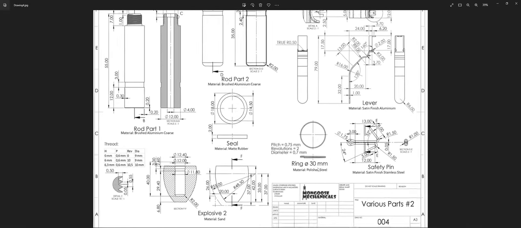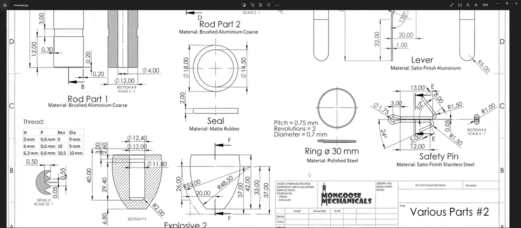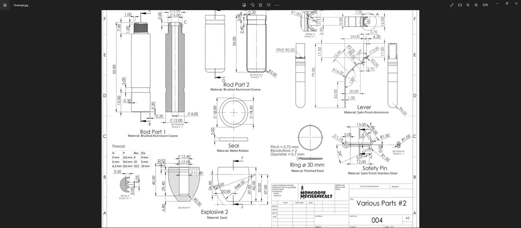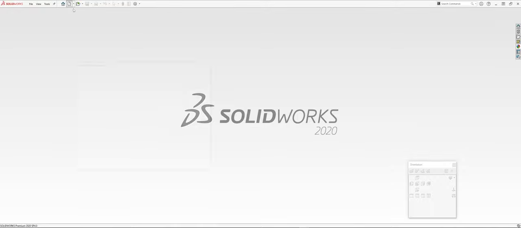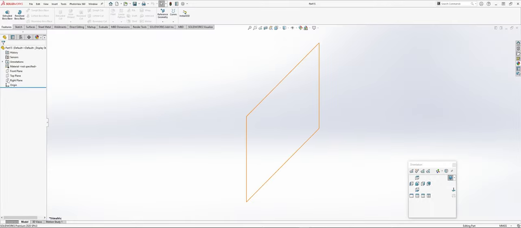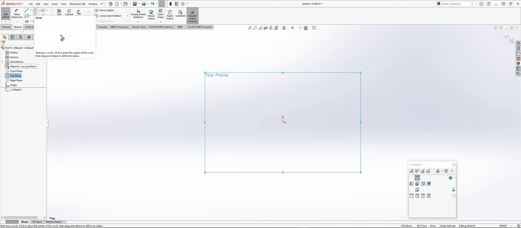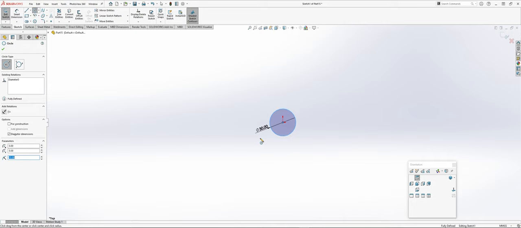Okay. Let's create this ring. Then we create a seal and then we create the explosive. So let's go for the ring. Two revolutions, diameter 0.7, pitch 7.75, diameter 30. Okay. New part, also flat on the table. So top plane. Circle diameter of 30.